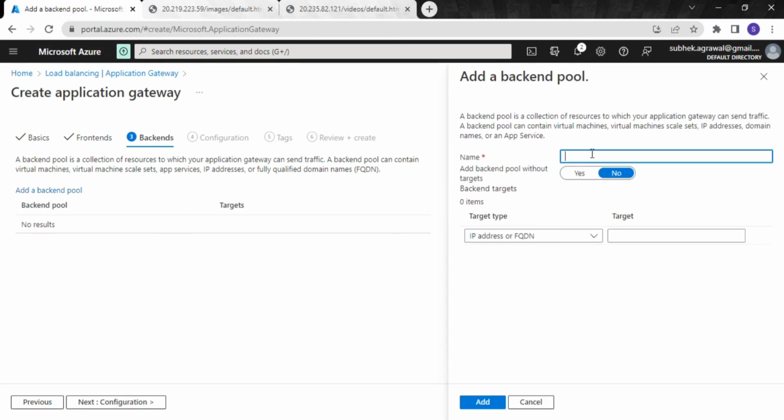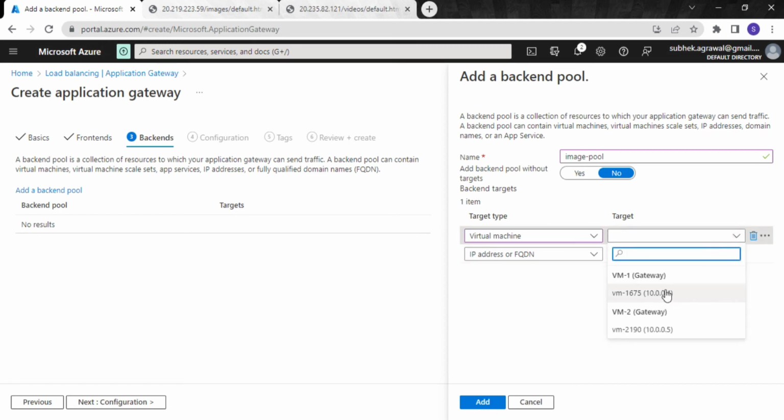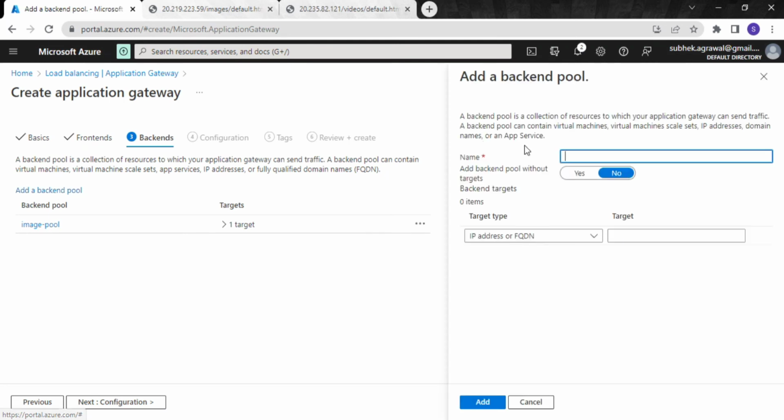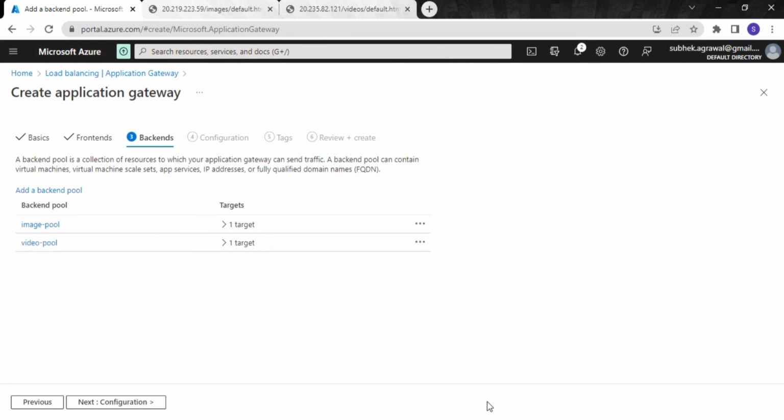So I'll name here image pool and I'll choose a target as a virtual machine. You can specify here IP addresses or fully qualified domain name also. I'm going with virtual machines, and here I will select my VM1 which is acting as an image server, and I'll hit on add. Now we need to create another backend pool for video servers. So I'll hit create video pool, and I'll choose target as virtual machines and target VM2 which is acting as a video server, and I'll hit on add.